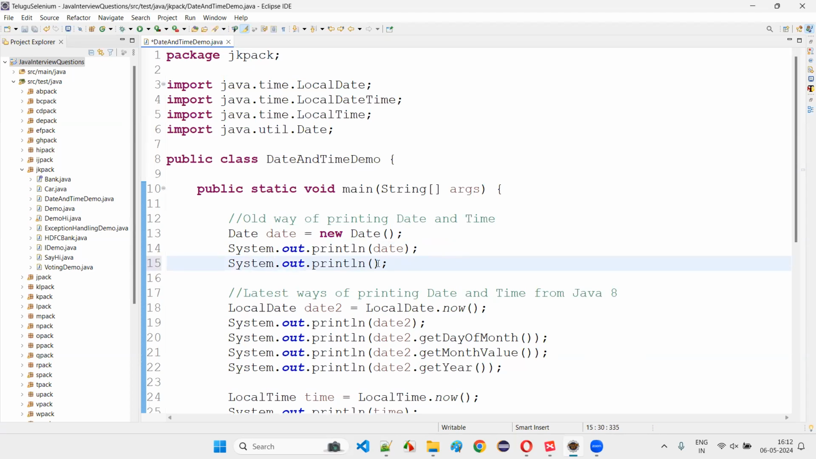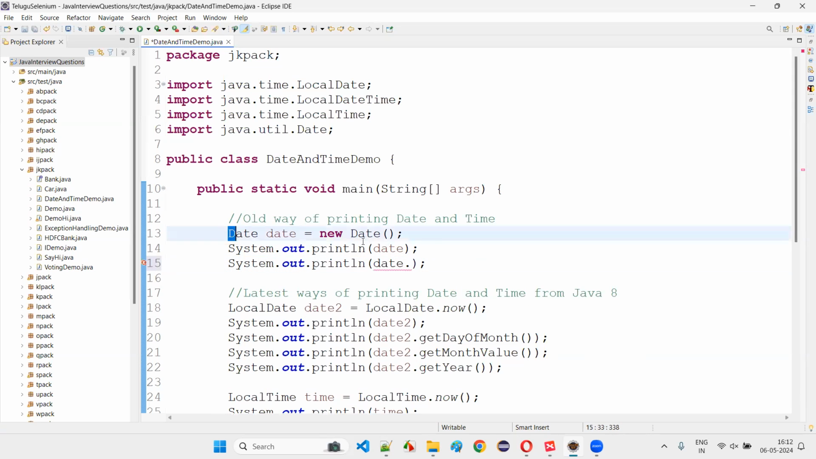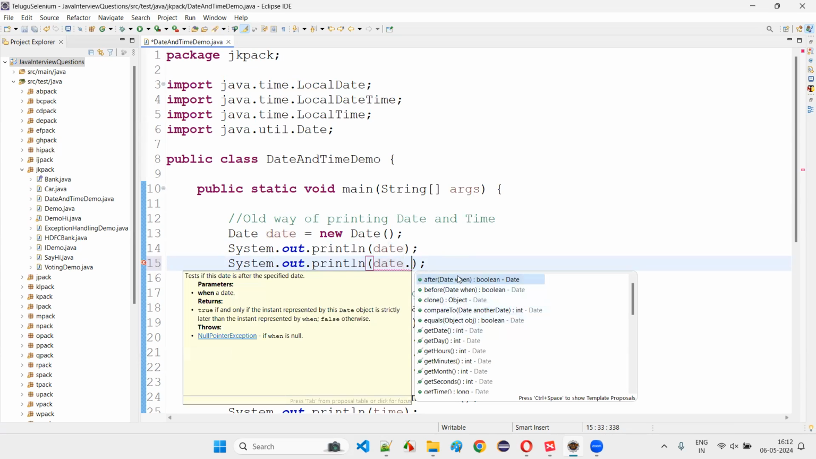System.out.println, date dot. You see, a lot of things got deprecated already. You see this strike off means that it got deprecated. That's a problem, guys. So it's not better to use the oldest way now, because a lot of things of this previous class got deprecated. At least you can print the date. That's okay. But there are some things like getDate. If you want to get the date, it's not possible because it got deprecated. It's suggesting us to use the latest LocalDate, LocalTime, LocalDateTime kind of classes.